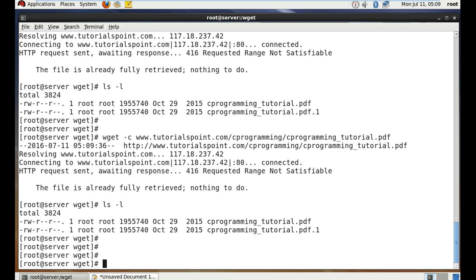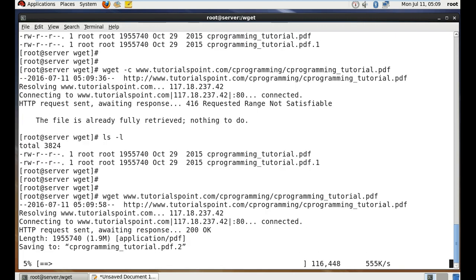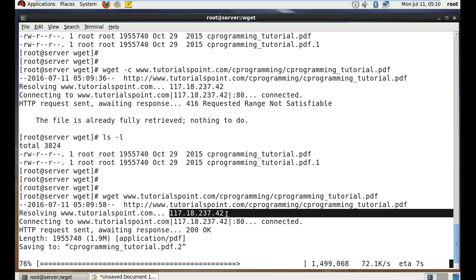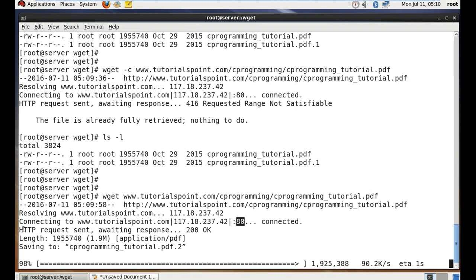If you'd like to download a new copy, if you want to keep a new copy, in that situation you can simply remove that -c option and run the command. Now it will create another file with .2 extension. .1 is already done, right? So it will create the .2 file. Here you can see total length is 1.9 MB, saving to this file name, and this is the site IP address, and it is using port number 80, and it is an HTTP request.